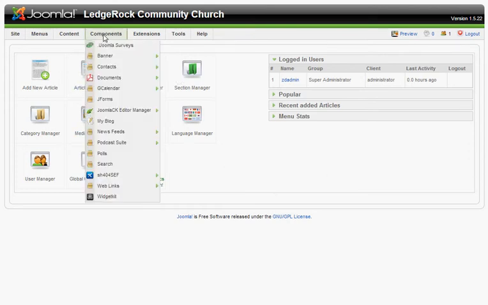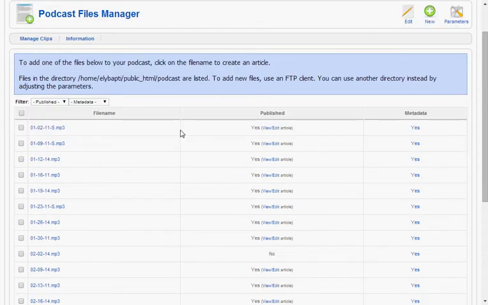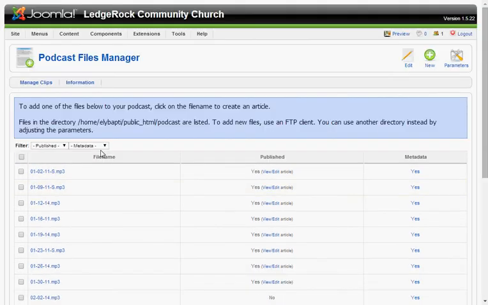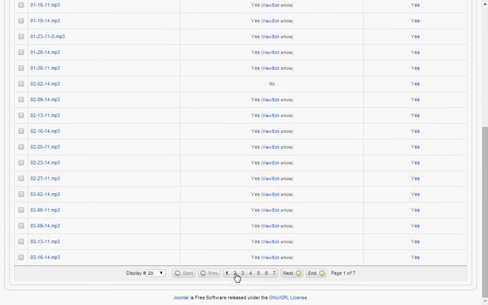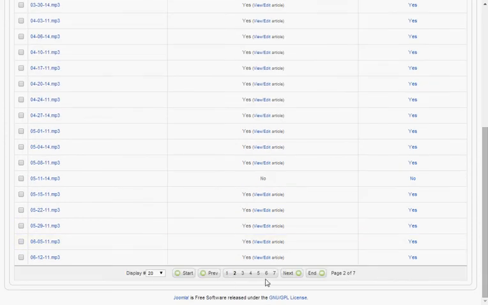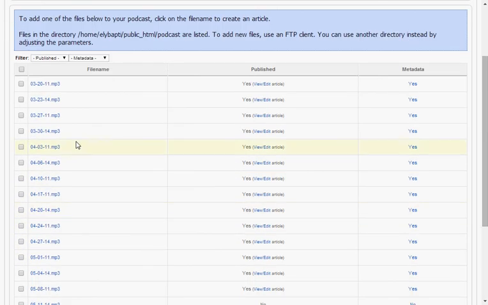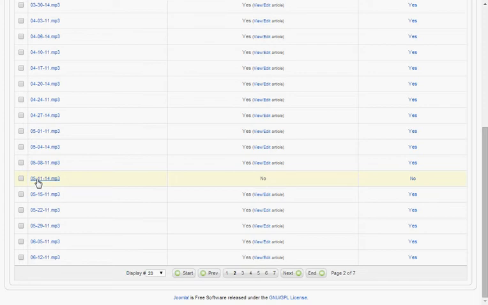We'll want to go up to the top menu, roll over Components, then go down to the Podcast Suite and click on that. When we do that, we'll see a list of existing podcasts that have been uploaded. We'll scroll down, and since there's quite a few in here, we'll probably have to go to the next page by clicking the navigation down here at the bottom until we get down to the one we're looking for, which is May 11th, 2014. And you can see also that it shows that it has not yet been published. So that's a pretty good indicator of the one that you're looking for.